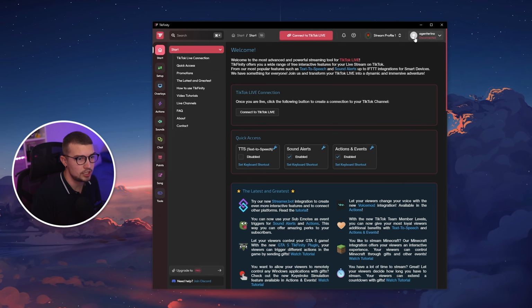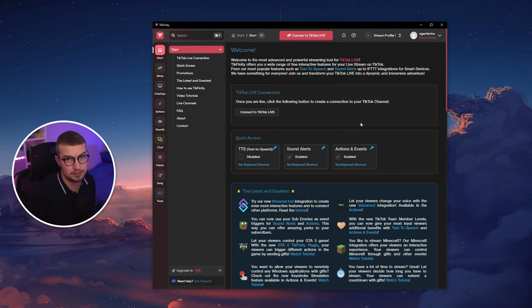Once you've done that, you will see your username in the top right. It was going to say disconnected. Well, that just means you're not live. Once you go live, it will connect automatically and it will work just as good. If you want to have these alerts work every time you stream, all you have to do is open up the program. So the program just needs to run in the background. That's it. You don't need to set this up every single time.